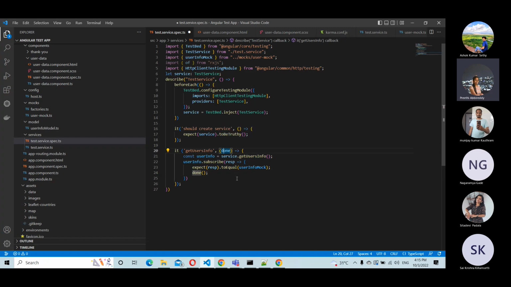So Jasmine handles async code using this done function. Once your verification code is done, you need to call this done method, which will let us know that there are no pending promises or subscriptions, and that those are already completed.